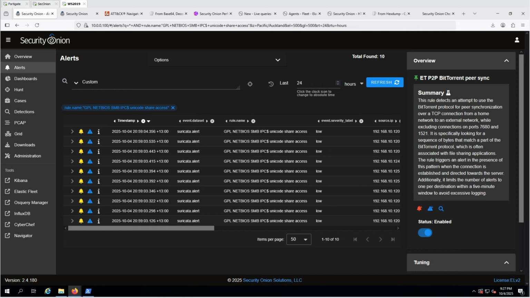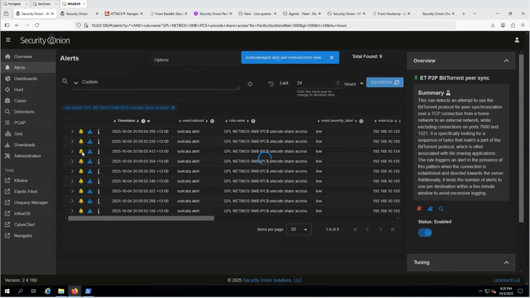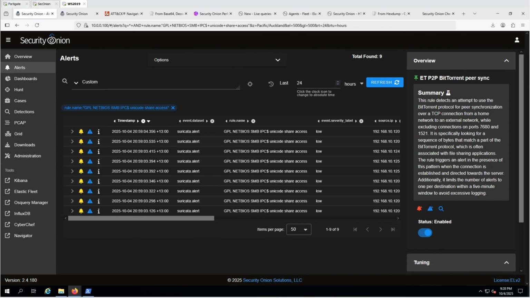If the traffic is known to be safe, you can make a note of it for future alert tuning, and then acknowledge the alerts by clicking the bell icon. This will remove the alerts from the main queue, but they are not deleted, just marked as reviewed.